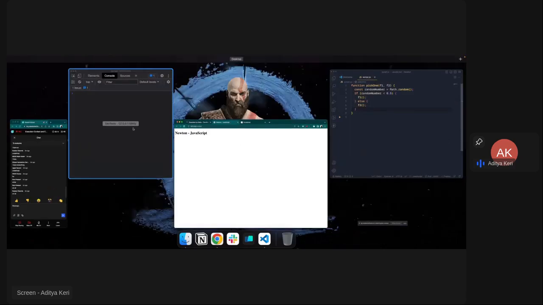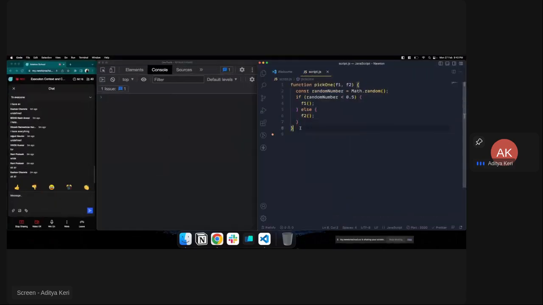Now, if you look at this one, let me create my f1 and f2 functions. So I'll say const func1 is equal to a function. I'll do a console.log of first function called.